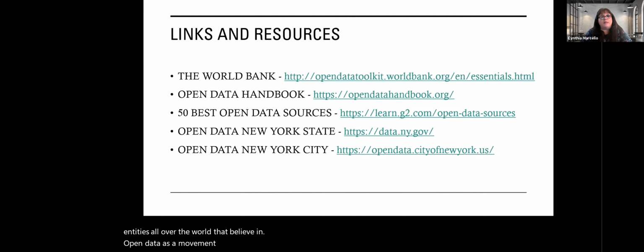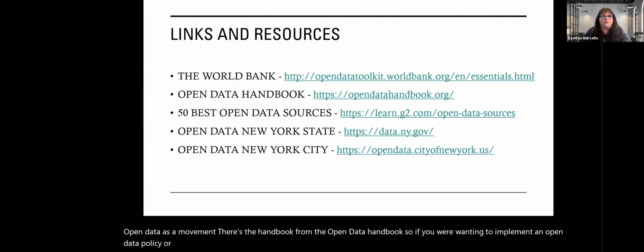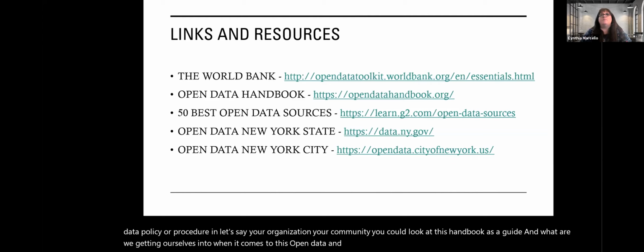There's the Open Data Handbook. So if you were wanting to implement an open data policy or procedure in, let's say, your organization or your community, you could look at this handbook as a guide. And, what are we getting ourselves into when it comes to open data? And then the 50 best open data sources.